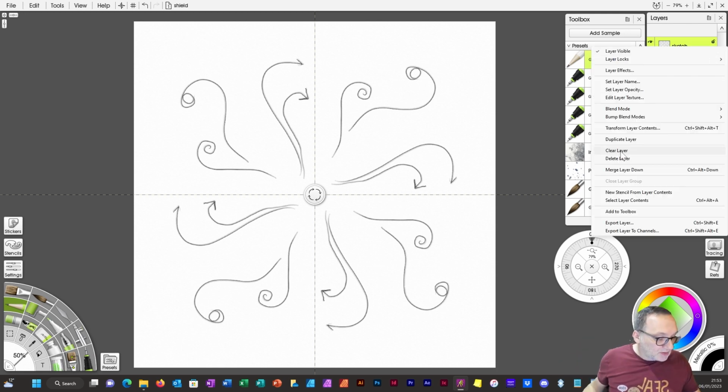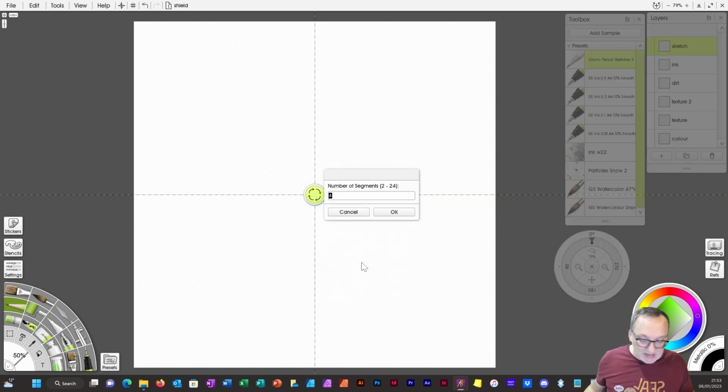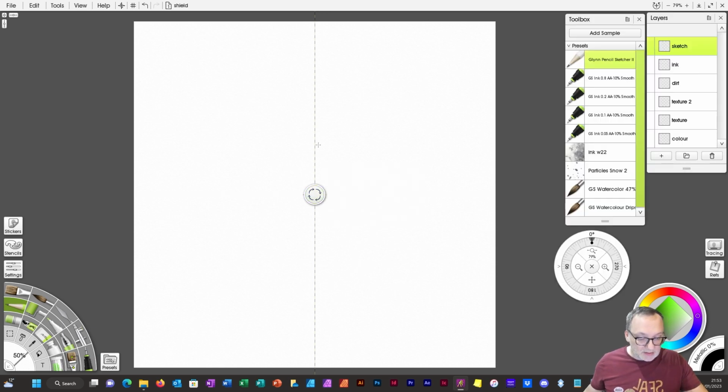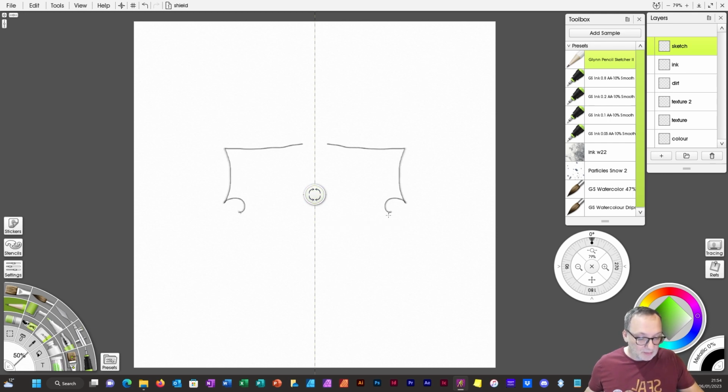So if I just clear that, we'll change the number of segments to 2. And let's say that we wanted it to be horizontal symmetry. So you can see here how this draws. I want to change that to mirrored. So now it's mirrored.